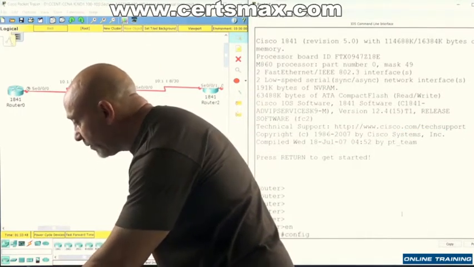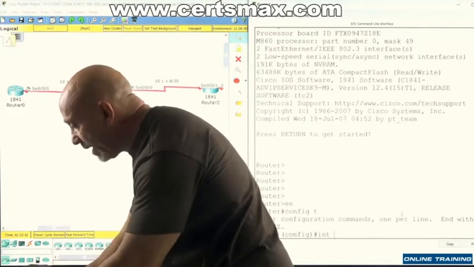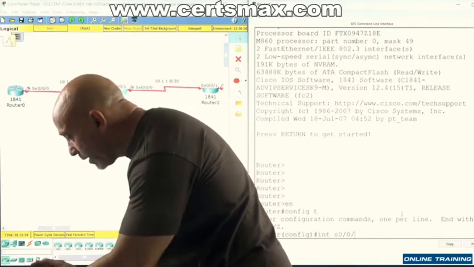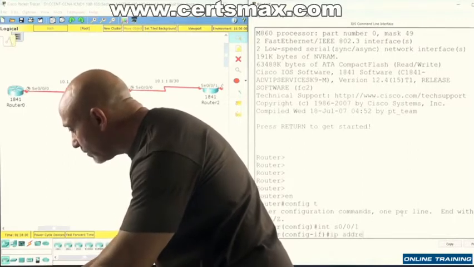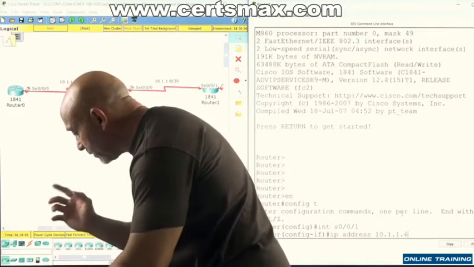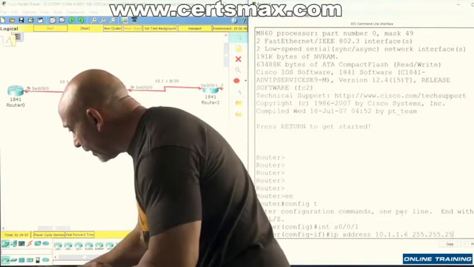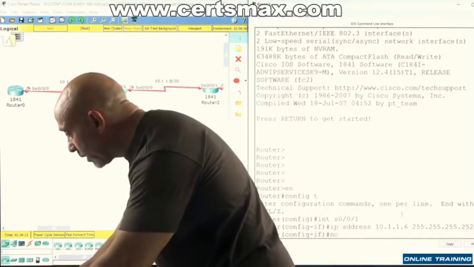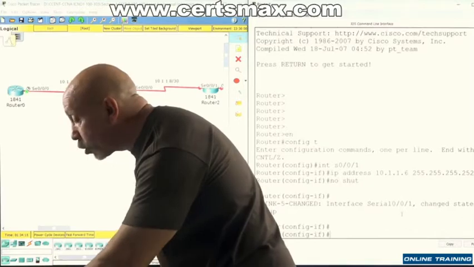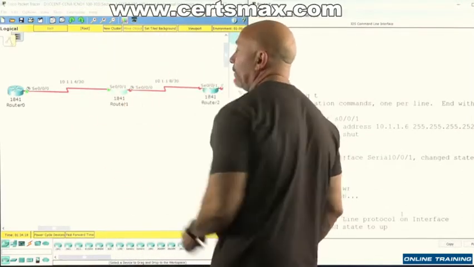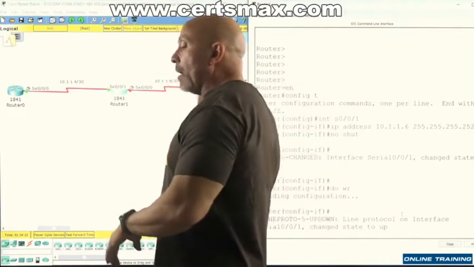Enable, config T, interface S0/0/1, enter. IP address 10.1.1.6. That was the other one. 255.255.255.252. Enter. No shut. This is the DTE. This is like a crossover cable. Do WR. You see that they went green. Now we have communication. And we do that all the way across.